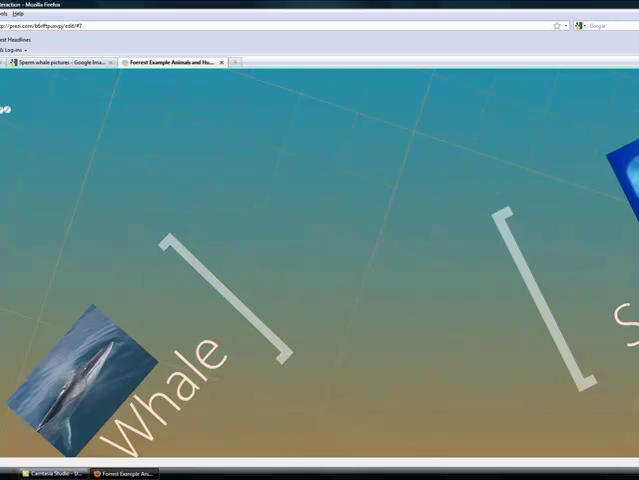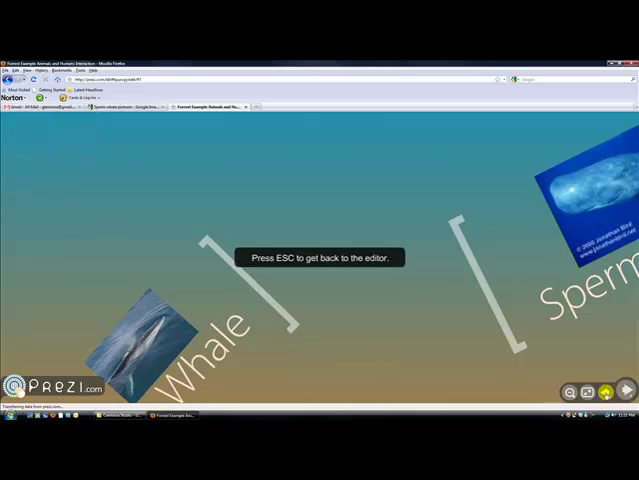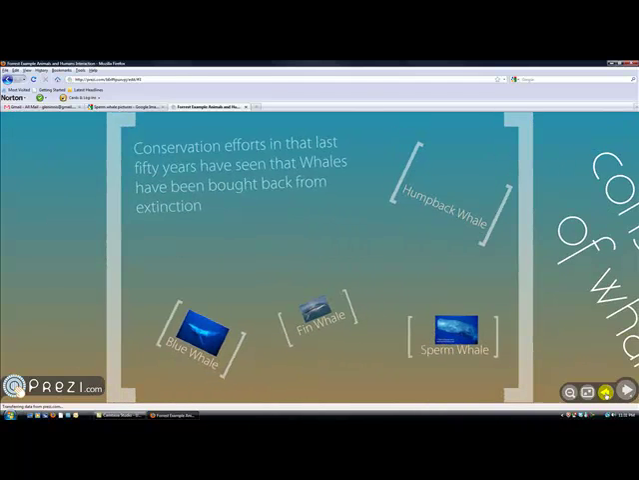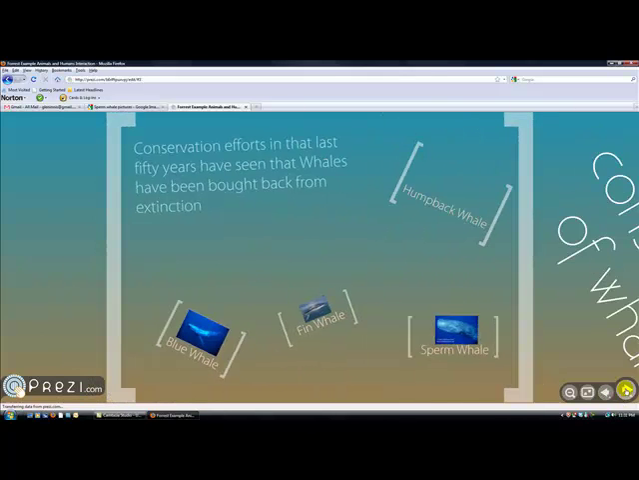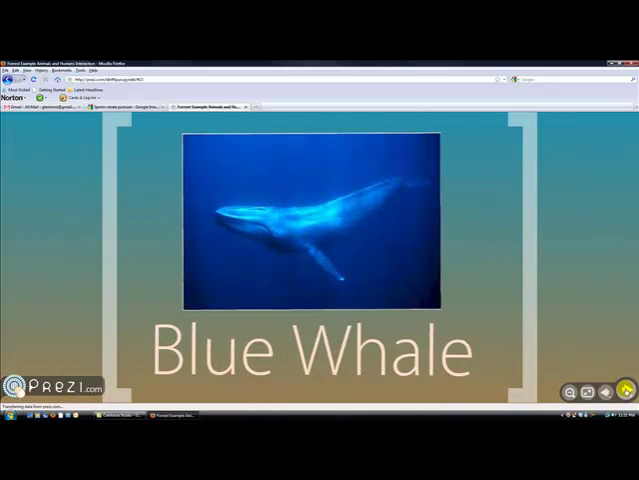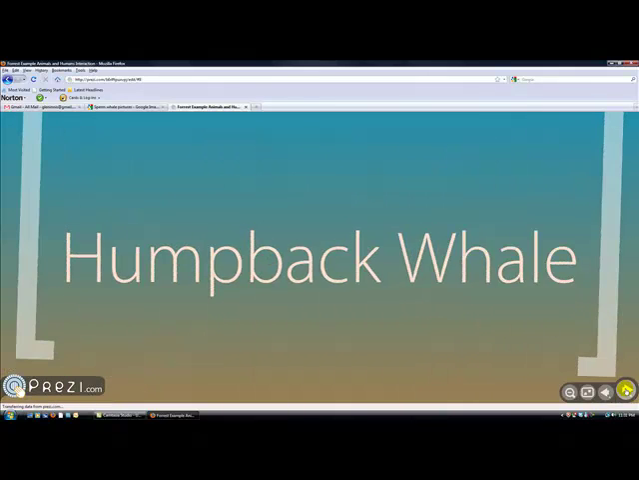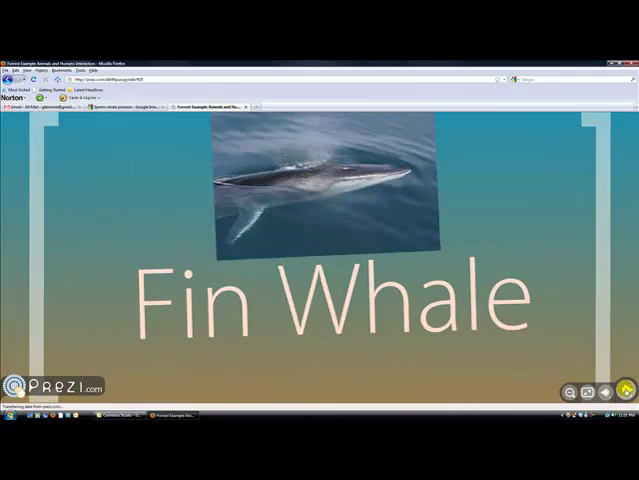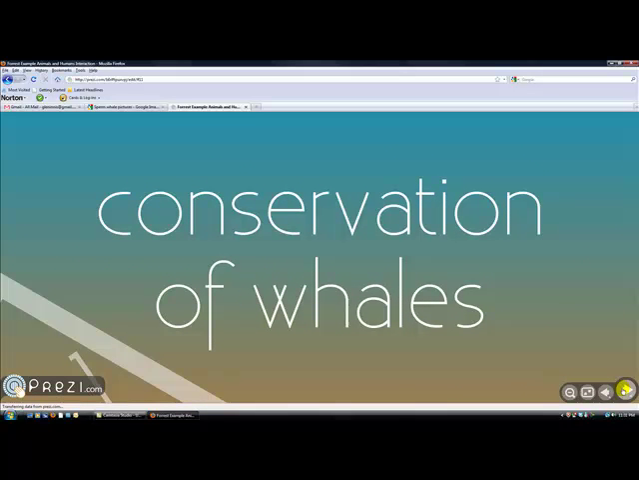So now if we look at it all, we go to show, and from here, conservation of whales, we go forward, conservation efforts in the last 50 years, we go to blue whale frame, sperm whale frame, go up to humpback, which I haven't done, and then we go to fin whale frame. And that's including media.